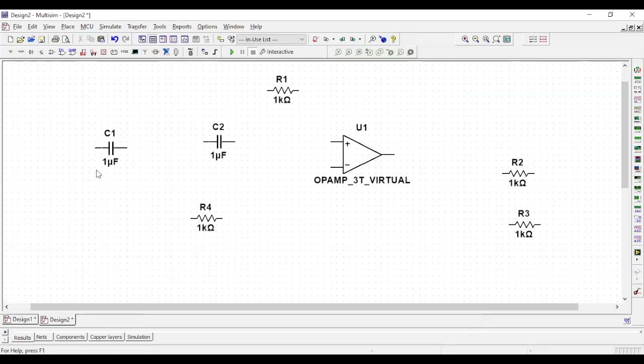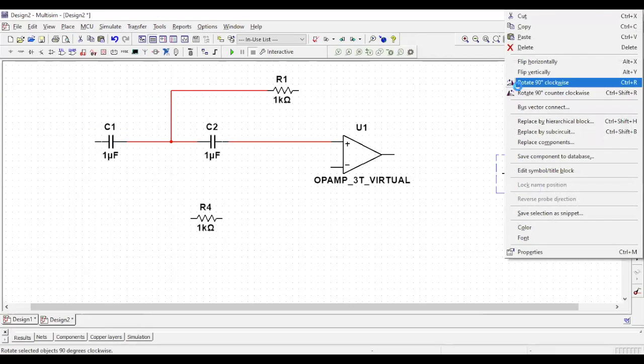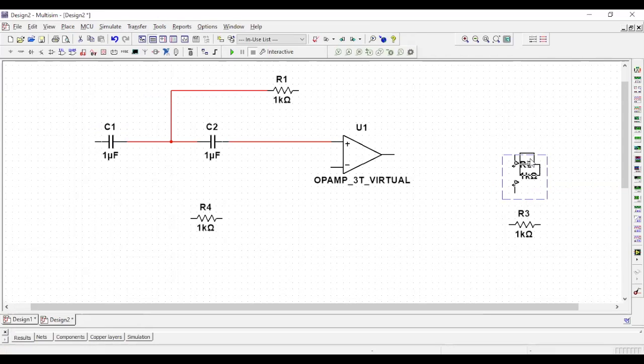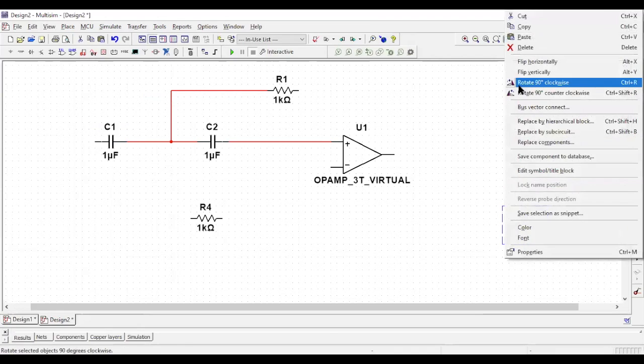Now I'm gonna start connecting. Connect capacitor 1 to capacitor 2, and then finally connect with the positive of the op-amp, and then resistor 1 in the middle of capacitor 1 and 2. Then rotate resistor 2 90° and 3 90° by right clicking on the mouse.